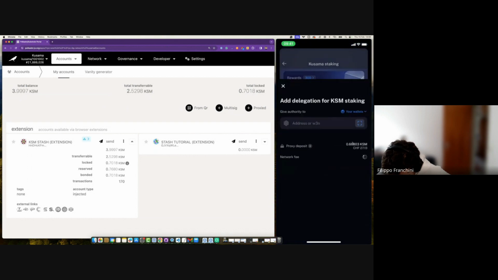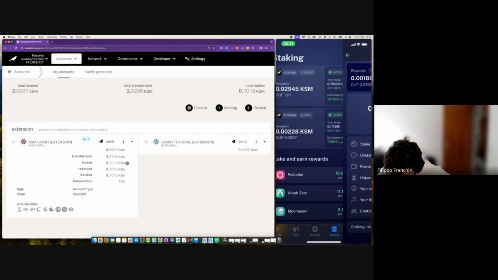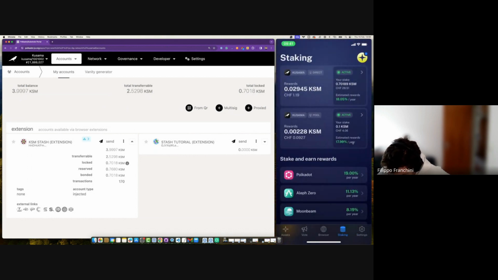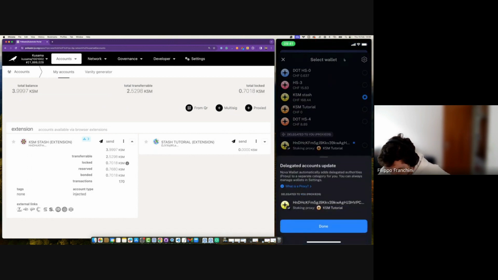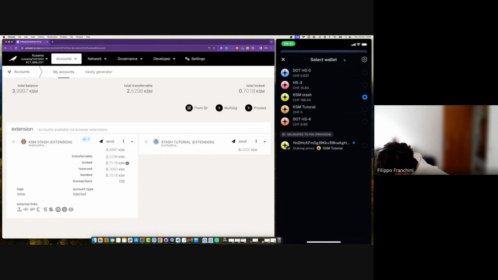But how can I see this? I noticed that I need to go to a notification icon at the top right corner. If I tap it, I have this nice update, delegated account update. Nova Wallet automatically adds delegated authorities, proxy, to a separate category for you. Really nice, done. And I have here my staking proxy, which is great.